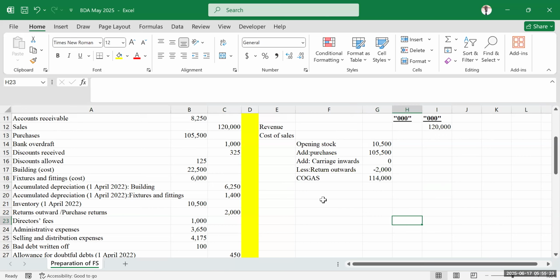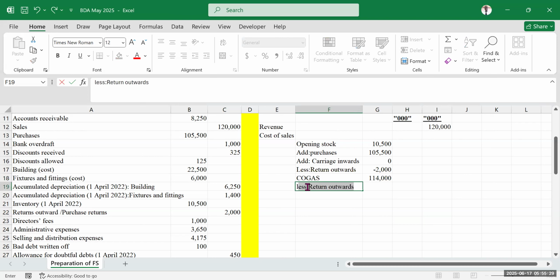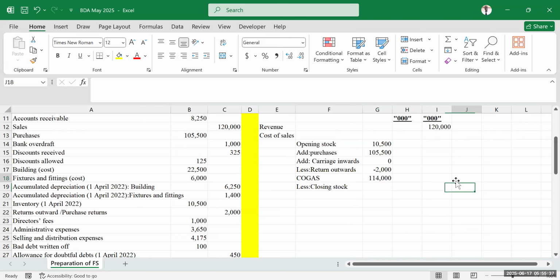From there, we normally less closing stock. Look at the format. I believe this is something you can really relate with. It is not a new concept. We're just doing the same things that you've done before.